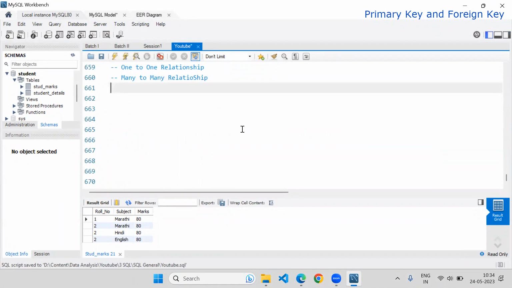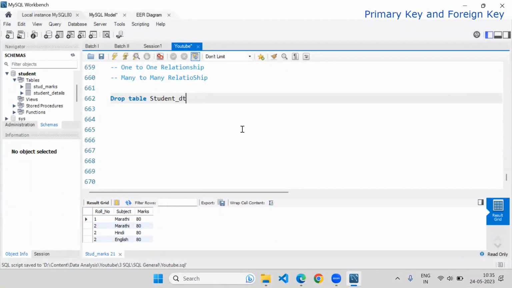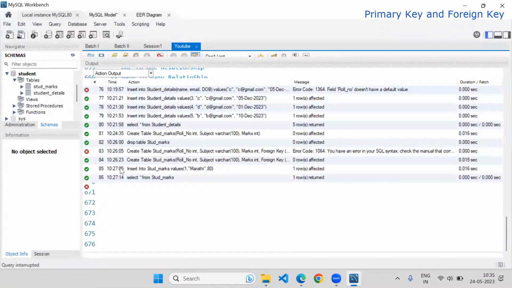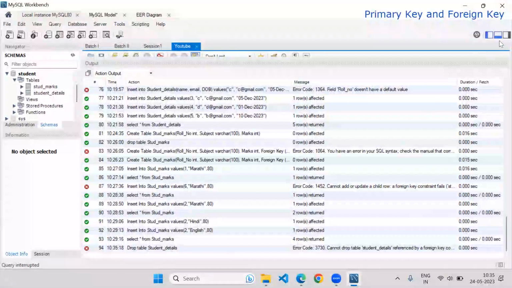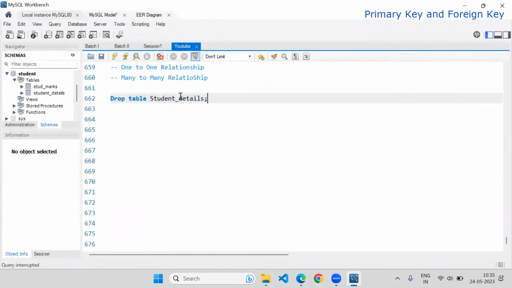Now, what is another use of this primary key and foreign key? Suppose I try to drop the table. I will say drop table, and if I try to delete the primary key table, or parent table, student_details, what error can you see? It says cannot drop table student_details, referenced by. Since this table is in use, you won't be able to delete it.